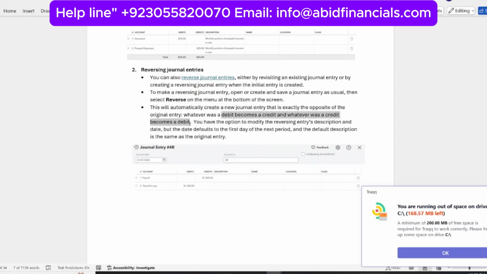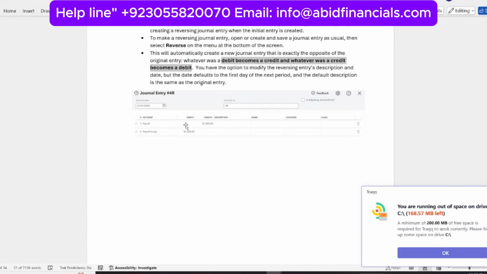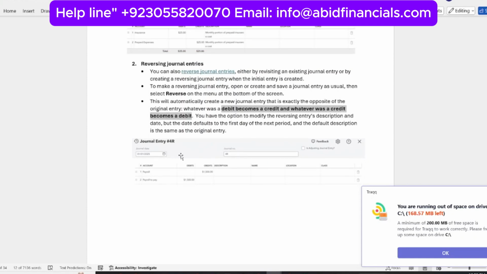This is the main journal entry. There is an option to modify the reversing description and date, but the date defaults to the first day of the next period, and the default description is the same as the original entry. For example, if you created your adjusting entry on 31st December, the reversal would be created on the 1st of January. The date cannot be modified.